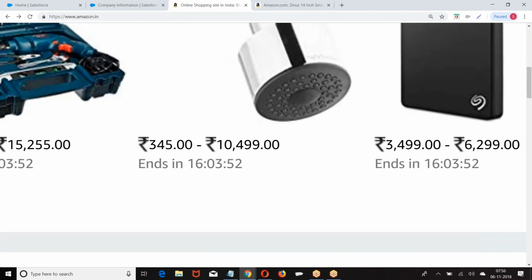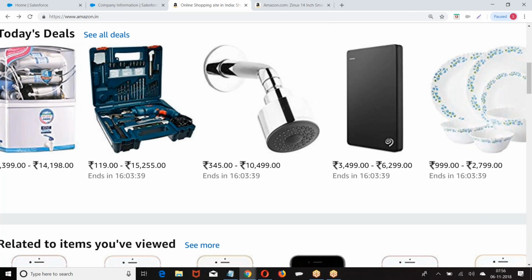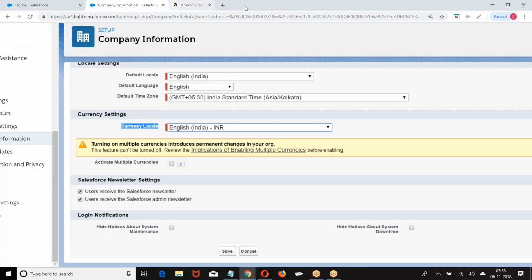Amazon's default currency format is dollars only. But when it is showing in Amazon.in, it is showing in the form of rupees. So your organization will follow a particular format, but to make it customer friendly or user friendly, they may translate the same into the local format of the customer and show it. To do this, we require a concept of multiple currencies.